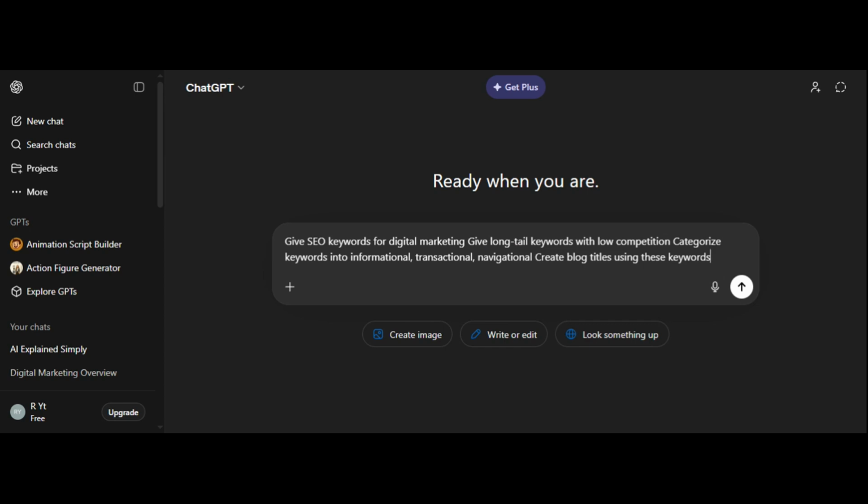After that, the third step is to group your keywords by search intent. This is one of the most valuable parts of the process because not every keyword has the same purpose. Some people are searching to learn, some are comparing options, and some are ready to buy or take action. Ask ChatGPT, categorize keywords into informational, transactional, and navigational. ChatGPT can sort your keyword list into helpful groups so you can plan the right type of content for each one.